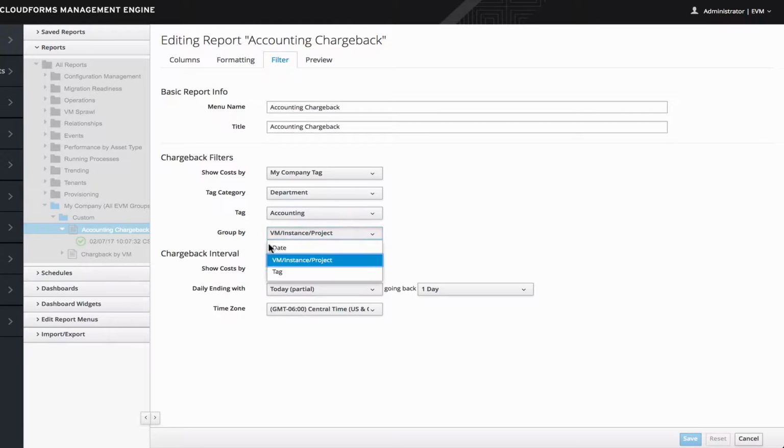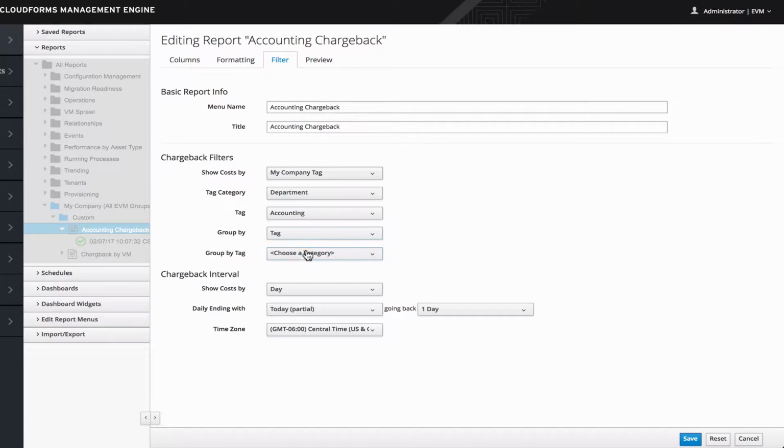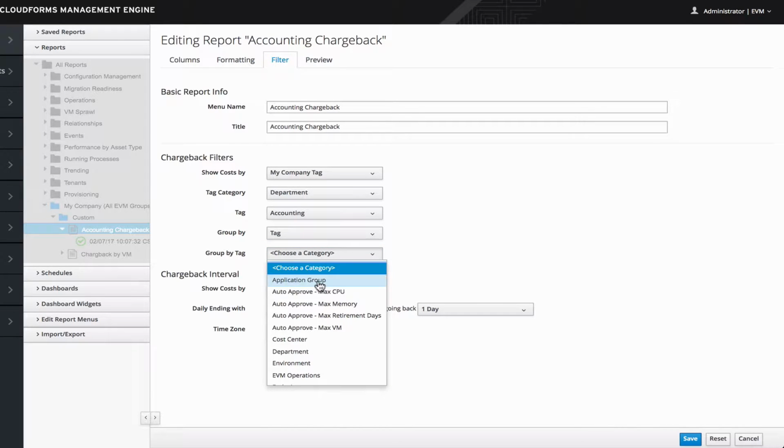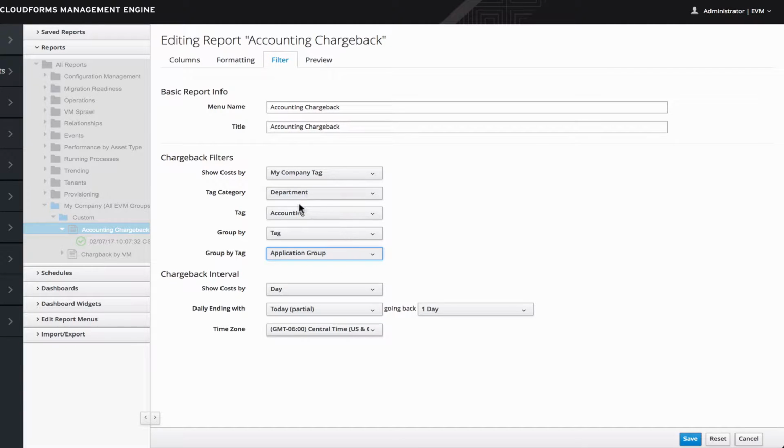And then we can finally group by VM instance and project, or we can group by tag. So if we wanted to, we can change it to application group. Essentially it's going to sort by department, the accounting department, and then it's going to group them all by application group. And then we're going to tell it how we want to display these costs. And here we want to show the costs.